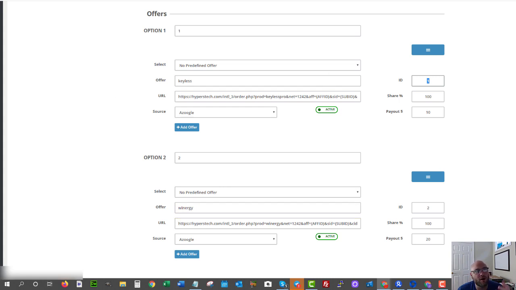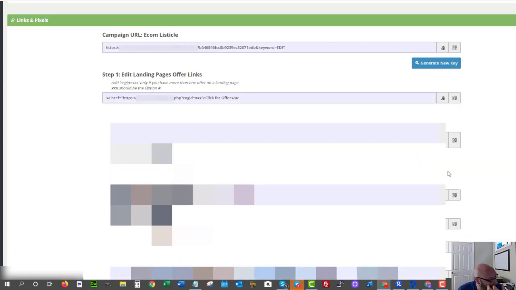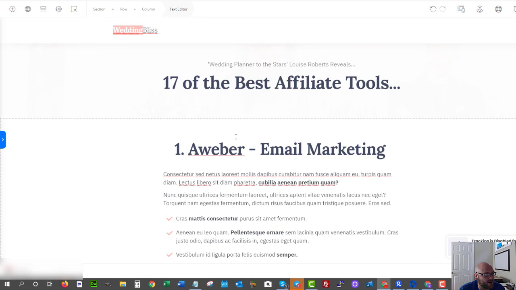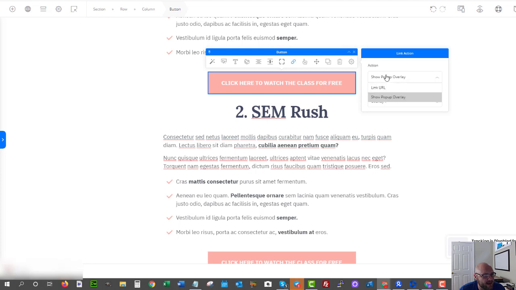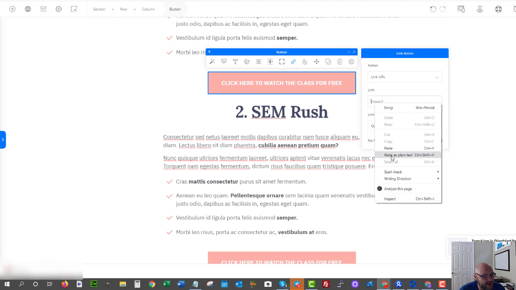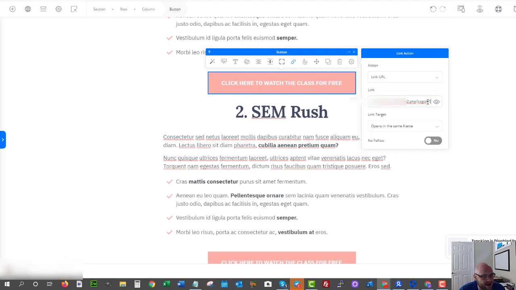Now, once you go to put your links onto your page, you come down here and you find the link, okay? You get your edit landing page offer links. You're going to take that link, and let's say this is offer number 1, so I'm going to set up Aweber in CPV Lab. Then I'm going to click on this, and I'm going to set this to a link. Basically, now I have COG ID 1, okay? And I can open this.